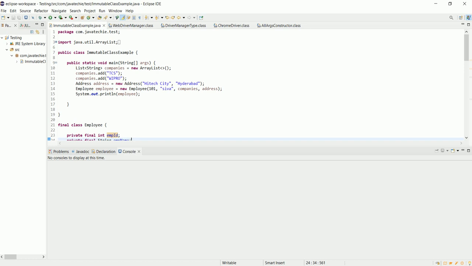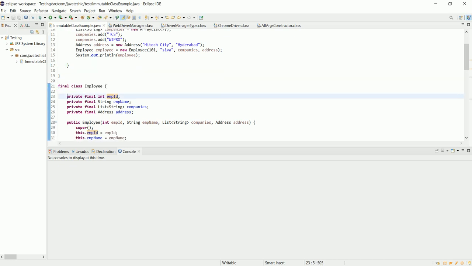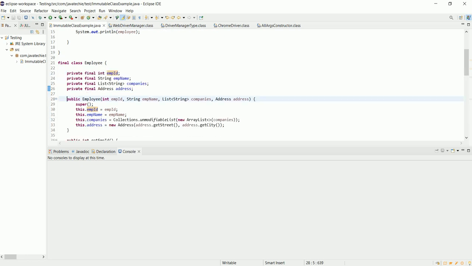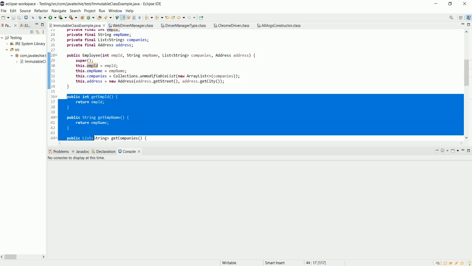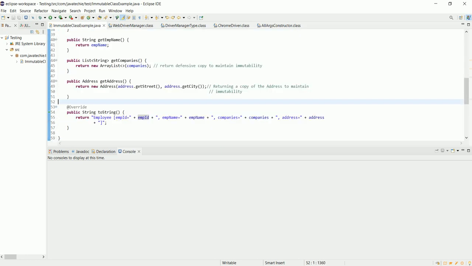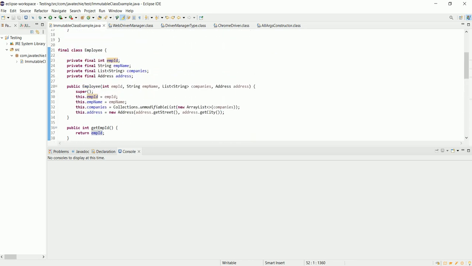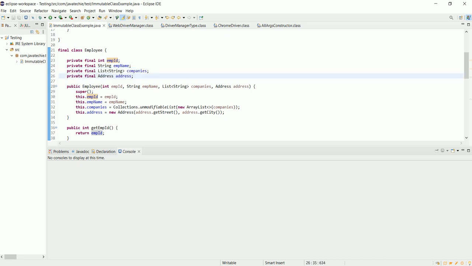In order to create an immutable class in Java, you are going to define the class as final, and then you are going to declare the variables as final, and then you will have the constructor to initialize those final variables, and finally you will have only the getter methods, no setter methods. In case the immutable class has modifiable objects or modifiable instance variables, then you need to maintain immutability by going through defensive copying or deep copying. Let's try to understand these concepts with an example.